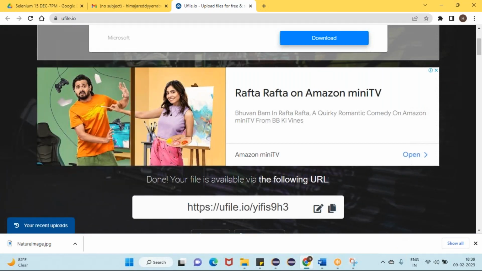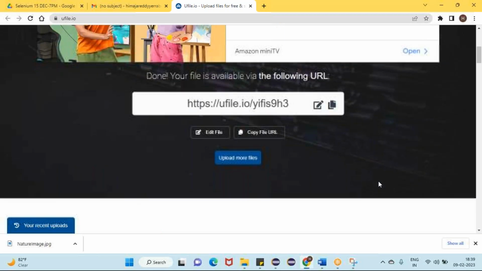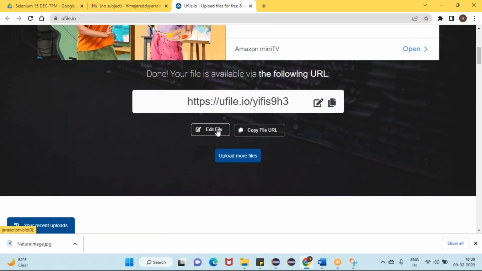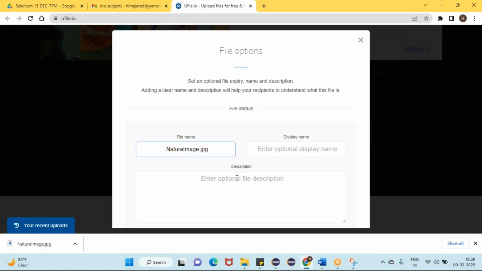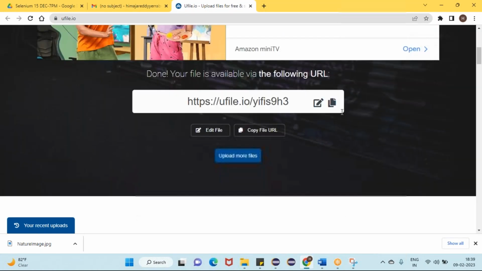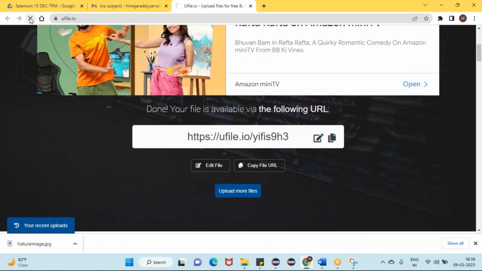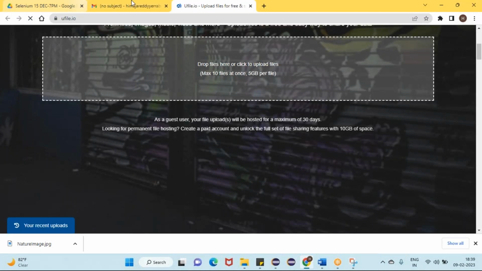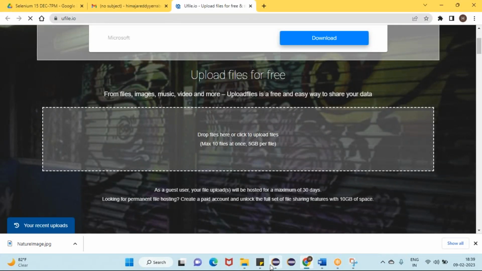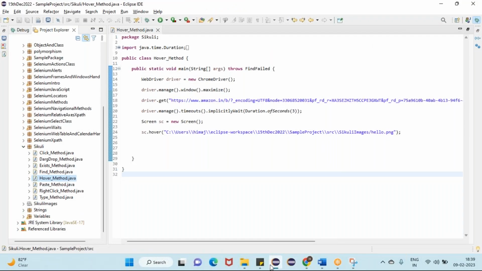See here, some file is uploaded here, right? So let me delete the files first of all, or otherwise let me refresh. Yes. So now we are going to automate a double click as well as the window based one.